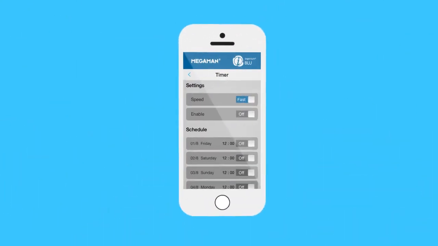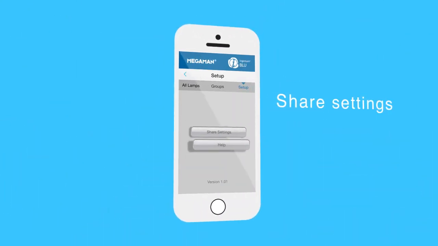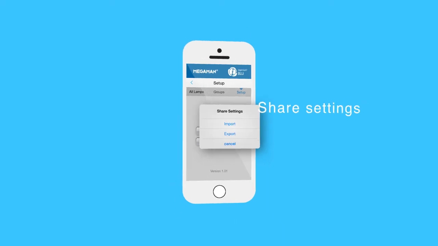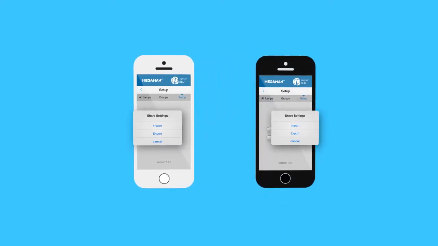You can even share your current settings, including group listing and timer, with another smart device. Select Export on the Export device and Import on the Import device and start synchronizing.